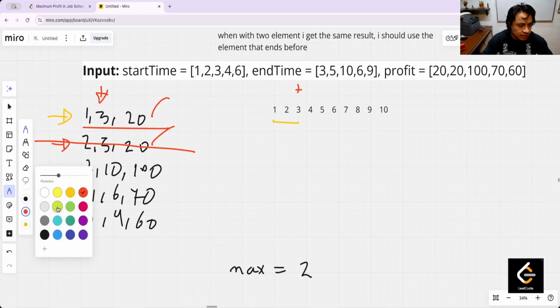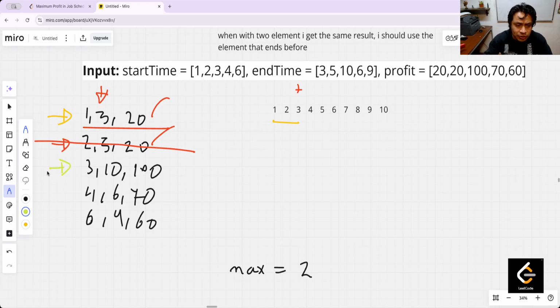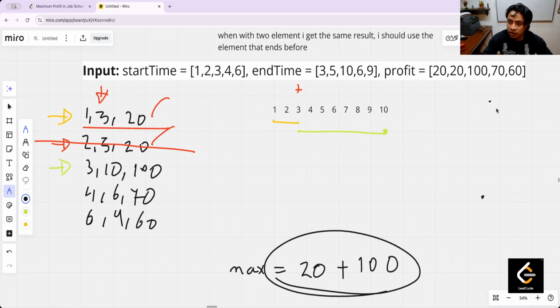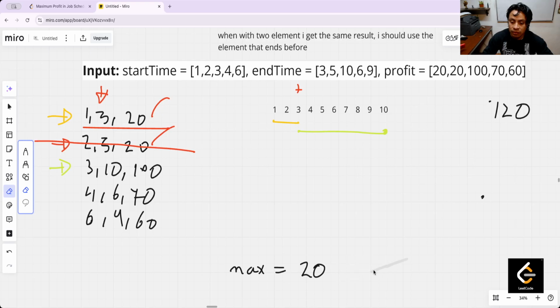Now, what is the next? The next is 3 to 10. For example, this reaches the maximum length. In this case, if I zoom this, it's 20 plus the profit of this. And you know what? All the time I can use a variable to save the maximum profit, even if I don't take this path. For example, in this case it is 120. This is the max, 120. Yeah, this is the maximum. Okay, it's done. Okay, move to the next.